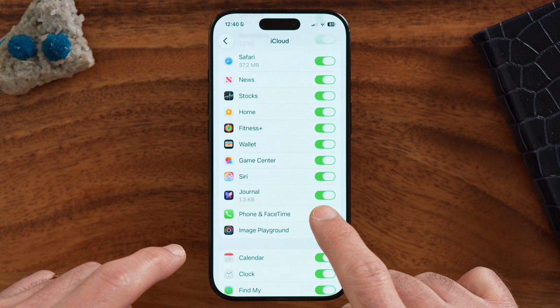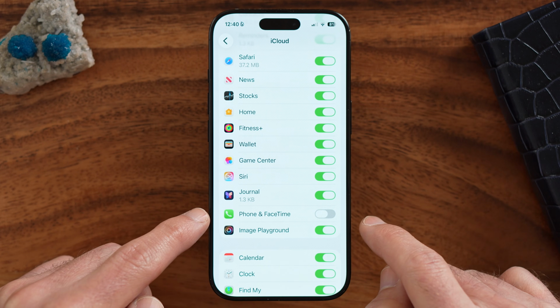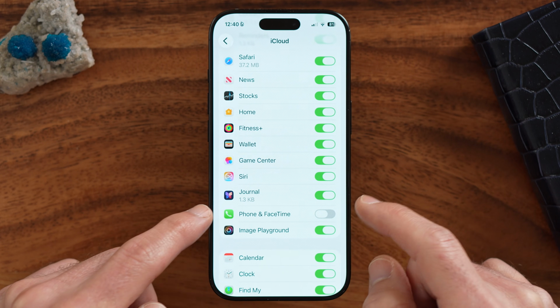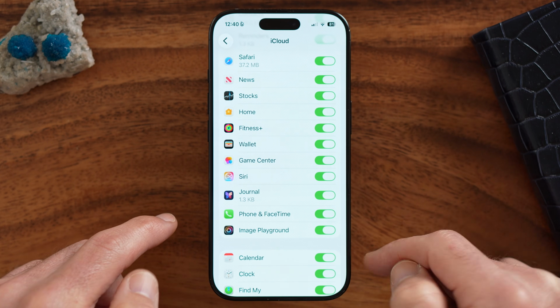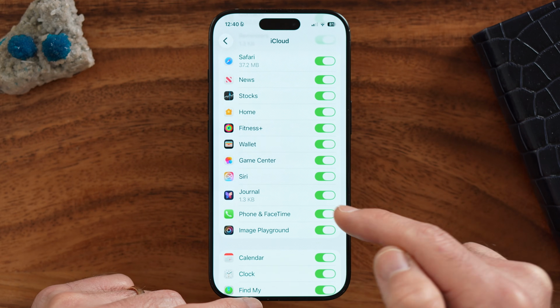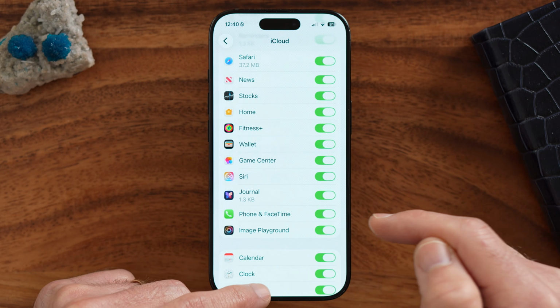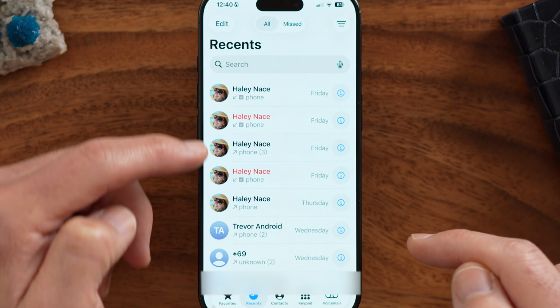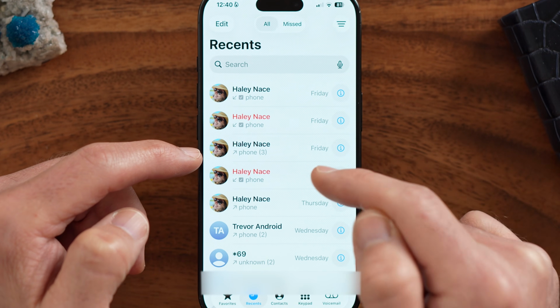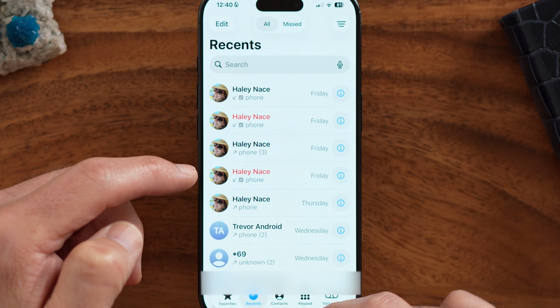So essentially what you're going to do is turn this off for a second. This will disconnect your phone app from iCloud, and then turn it back on. And this will reinitiate everything and download all of those phone contacts or that call history to the recent history on here. So do that and see if it populates with all of the calls now.